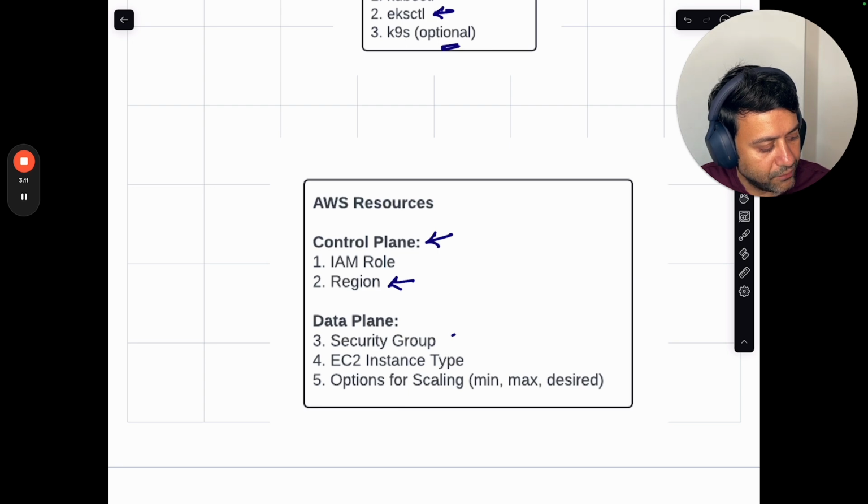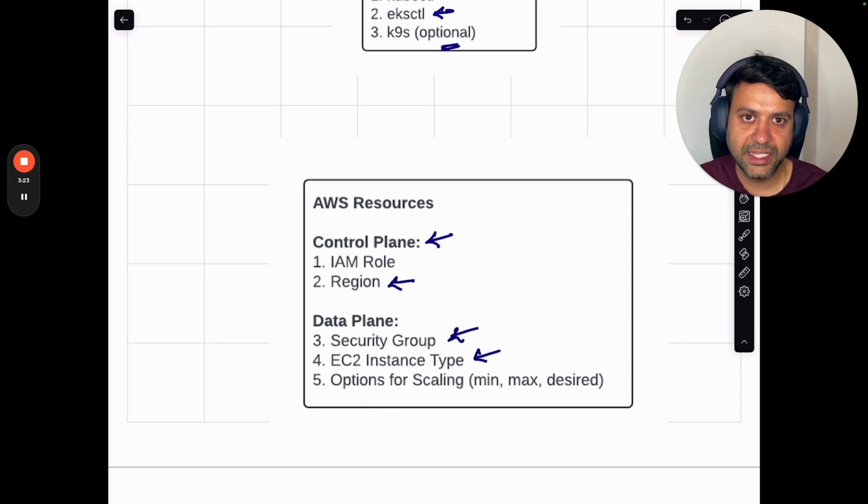And the data plane will contain something like a security group, which will say what ports to open and what inbound traffic to allow, and things like that. And what type of instance we are going to create. This is very specific to a node group. So if we have multiple node groups, we can specify for each and every node group the multiple instance types. And the third one is the option for scaling.